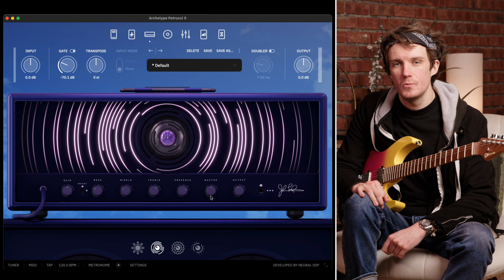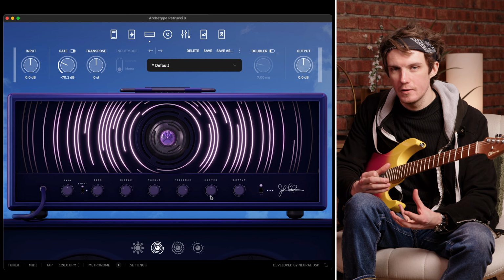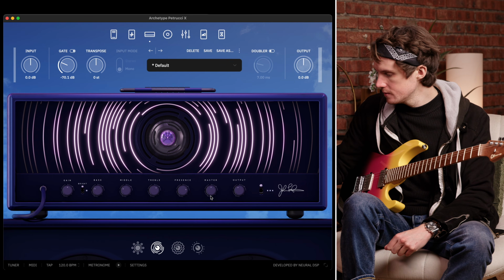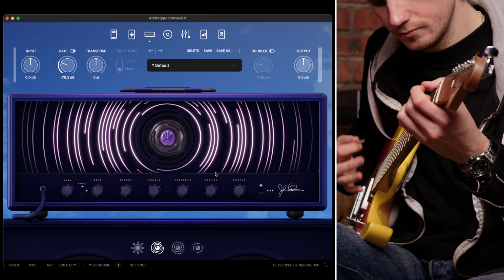Next to the EQ section, we then have the master dial. And as you increase this, you are going to get a bit of breakup and saturation from the amp. So let's just increase it almost all the way up and hear how that sounds.